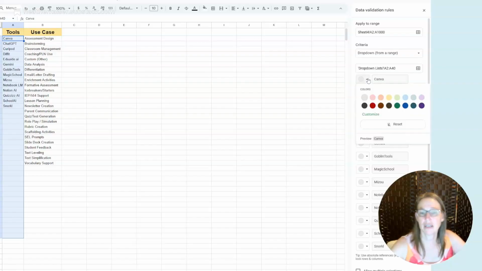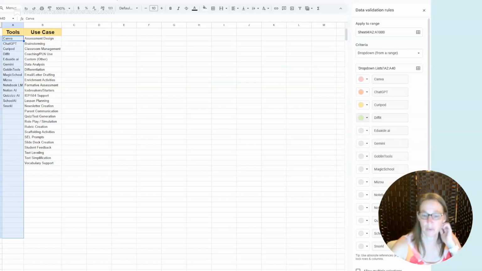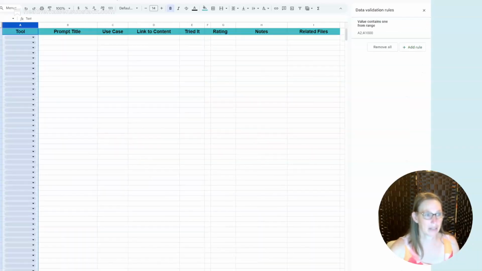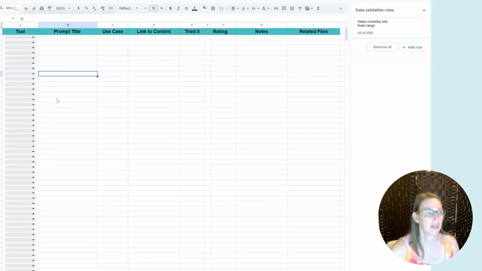And then I can change the color scheme for each one of these however I want it to be. So go ahead and work your way through that and click done when you're ready with that rule. Then you're going to go back to your sheet, and if you click on one of those drop downs, you'll see anything that you've adjusted there. Any of your drop downs, you've got your menu ready.